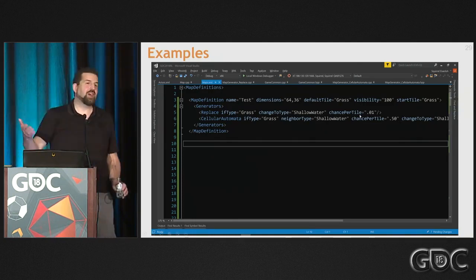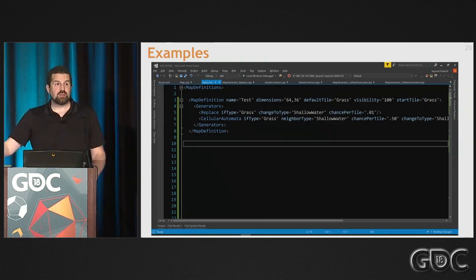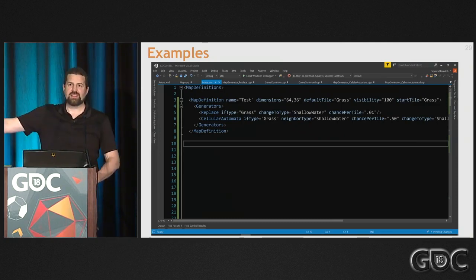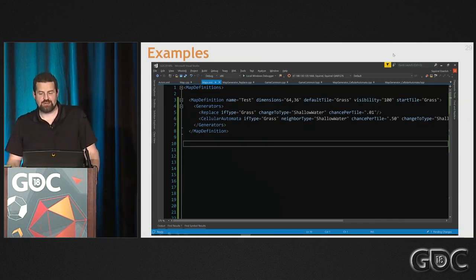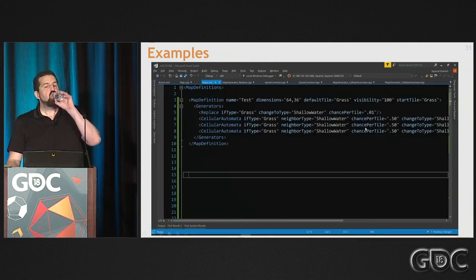In fact, chance per tile is something that I have on all my mutators, so that whatever they're going to do, there's a chance they won't, whatever it is. And we'll talk about that in the final talk, tagging things and creating heat maps. They can opt out. So 50% chance, if I'm grass and I'm touching water, to become water. Now I get slightly more organic looking water, right?